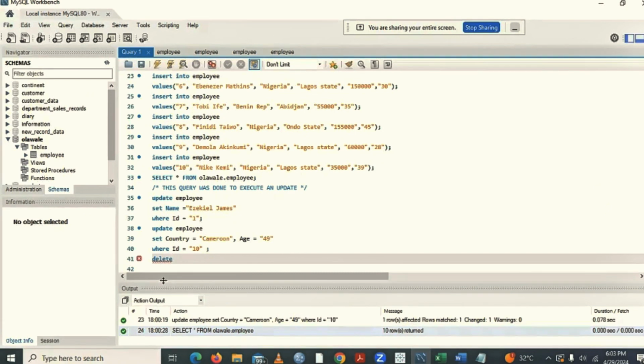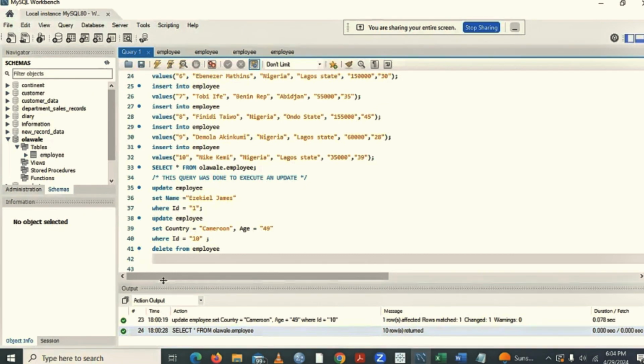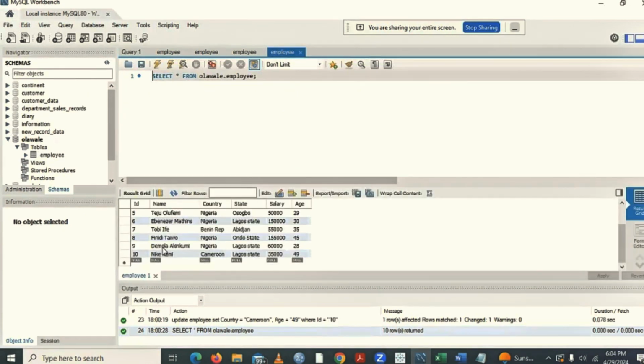delete from employee where ID equals to 10. So I want to delete this row 10, this person's information from my database.